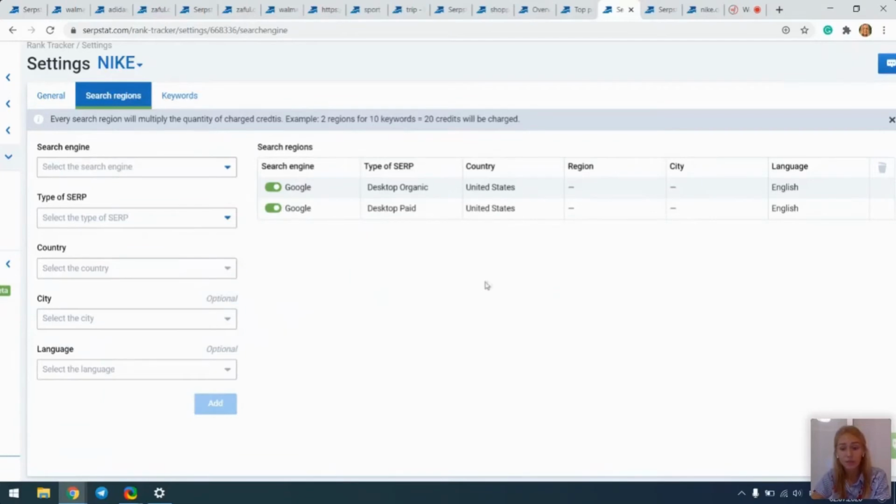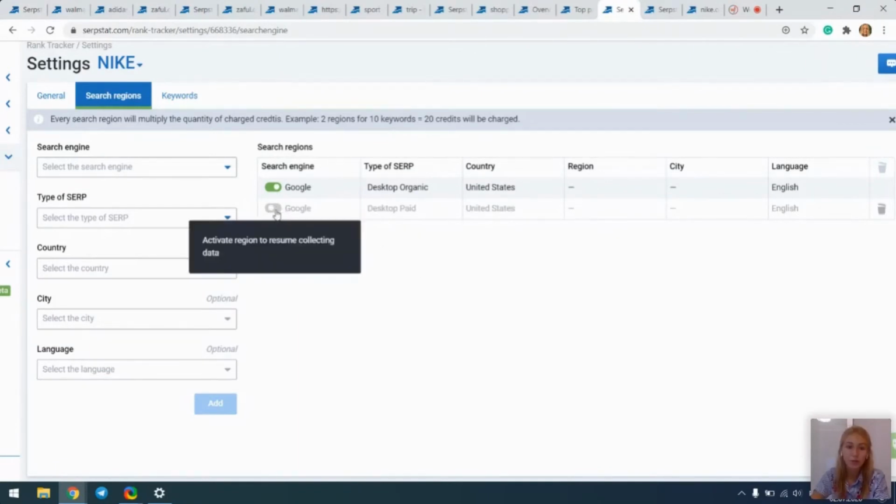If one day you'd like to stop tracking your keywords for one of these regions, just turn it off right here. That would decrease the number of credits. And turn it on whenever you need. Now you don't have to delete it from your report at all.